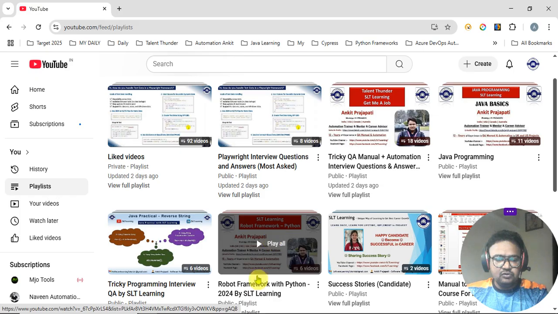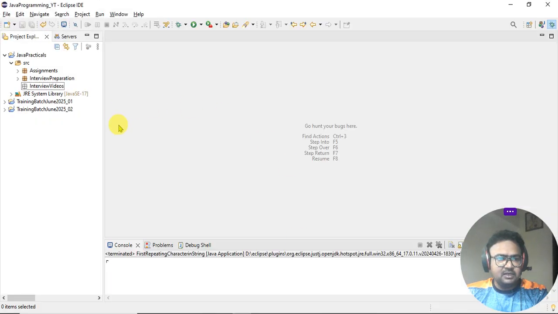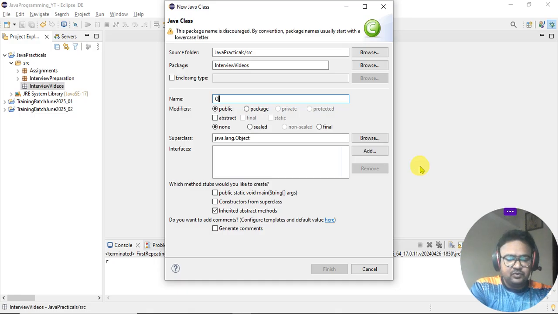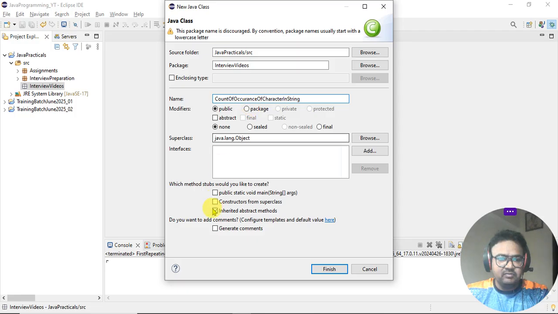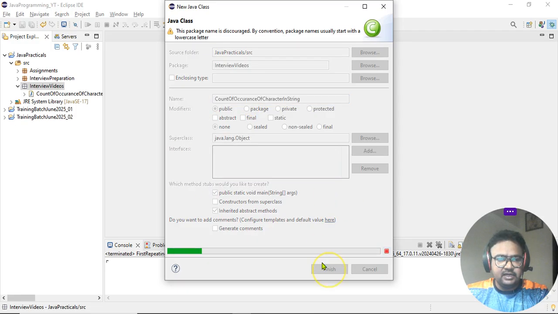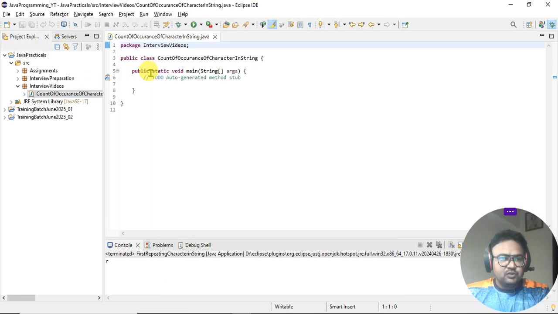Let me go to my Eclipse, where I have already created one package. I will create one class and give it the name "occurrence of character in string". It is not recommended to give a class name like this, but I am just doing it for training purposes. Okay guys, this is my program, and I have created it with the main method.